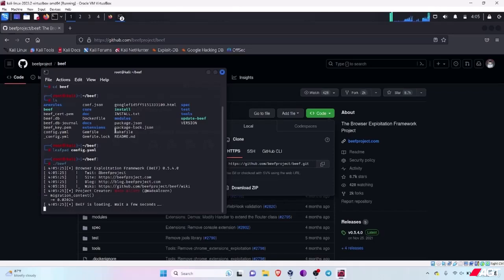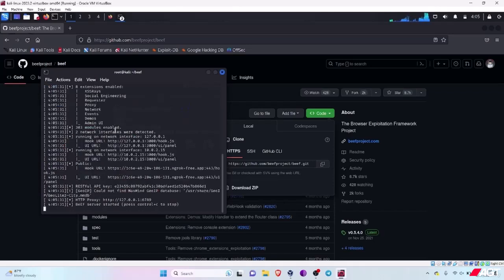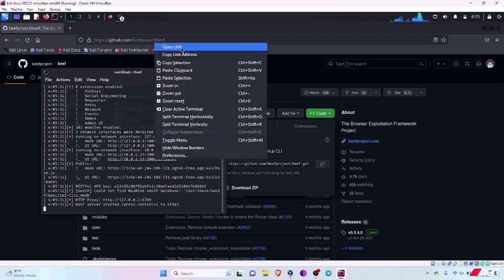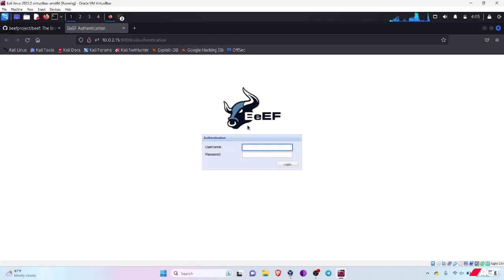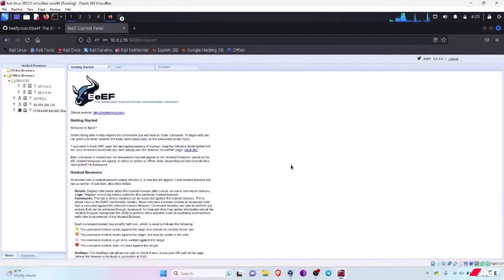Once it starts, you have to click on the UI panel option here. This is my IP address and the port 3000, and just open this link. Here the username is Weave, and the password that we know is 1123. So just click on the login button. As you click on the login button, it will show you this page, and to begin with you can point the browser towards a basic demo page here, or you can use the advanced version. So I will click on the advanced version.